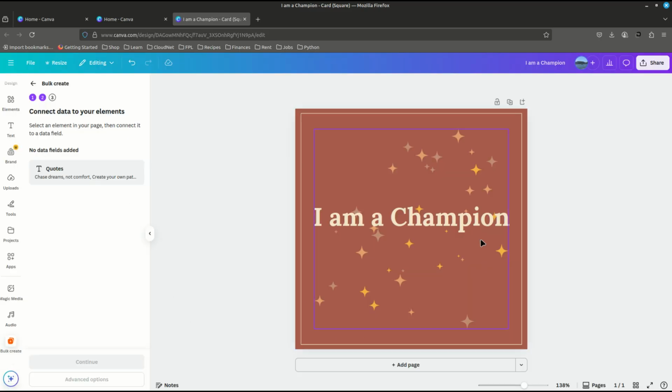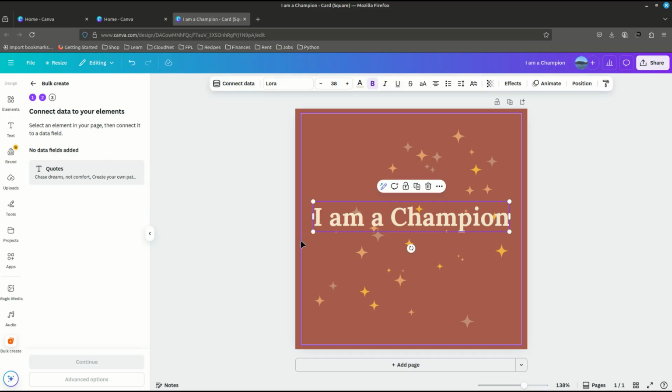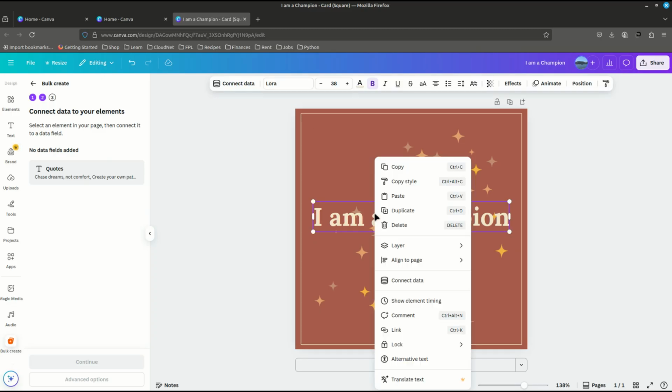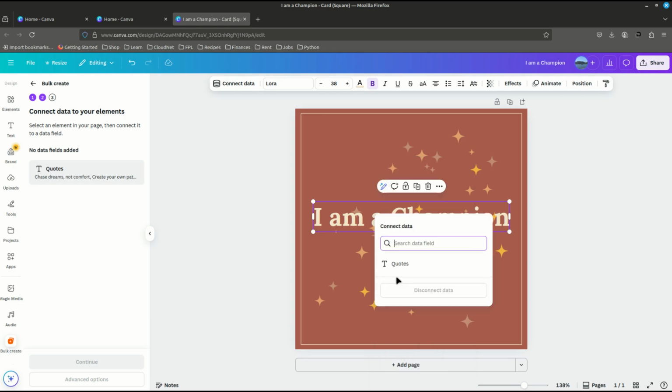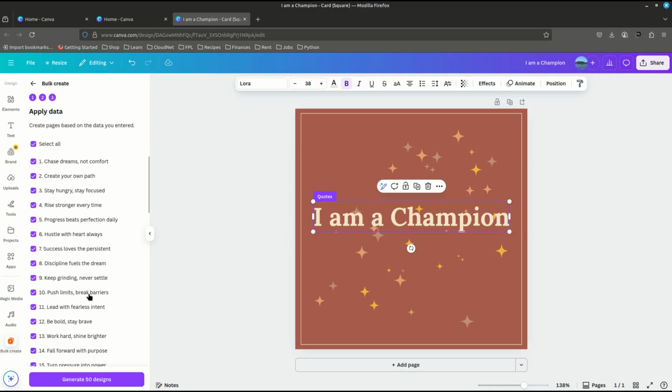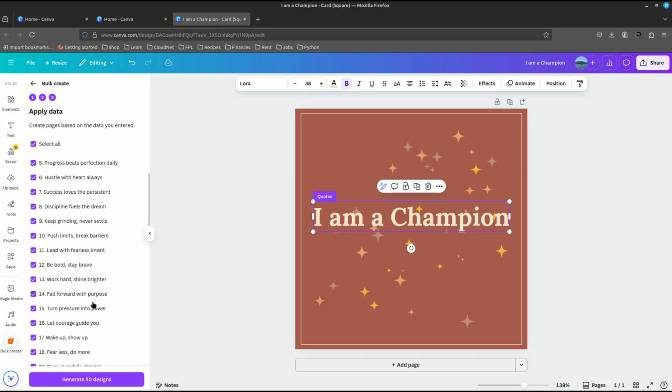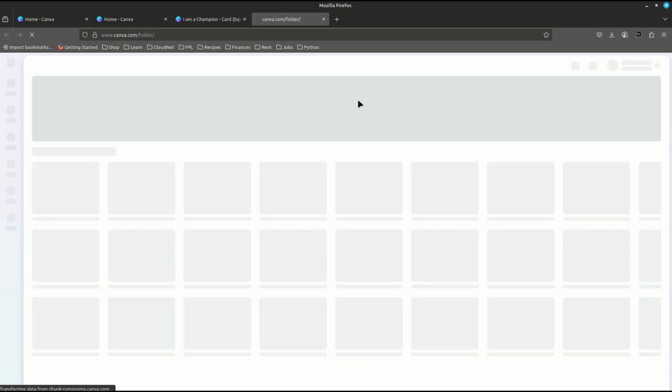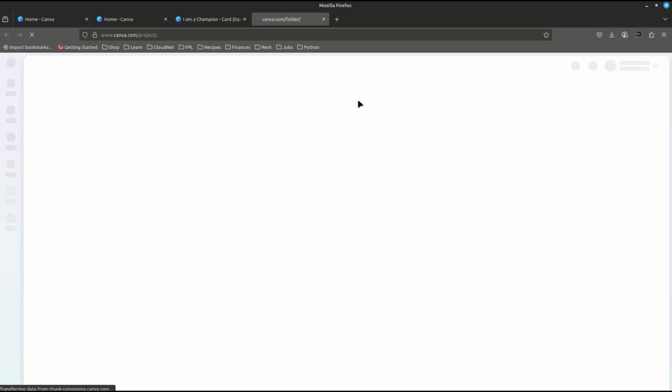And then once I'm back here, I want to select my text field. Once selected, I right click and then click on connect data, and then this is the one that we created, quotes, so we select that from the menu. Then this menu pops up, and we click on continue, and then we're going to generate 50 designs. Click on generate 50 designs. Then you want to click on view in folder to open up the new project with those designs.